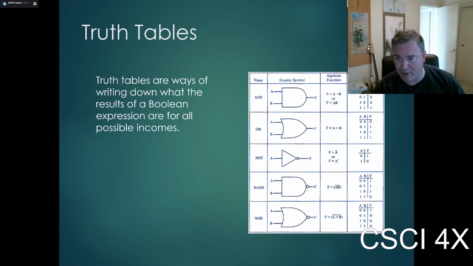Well, it's a way of describing the output of an if statement, right? You've got the inputs on the left-hand side and the output on the right-hand side. If the input of A is true and the input of B is true, then the output of F is, you can check the truth table, true. So you can consult the truth table to see how these different logic gates behave. If the input is true, the output is false. If the input is false, the output is true. That's a NOT gate.